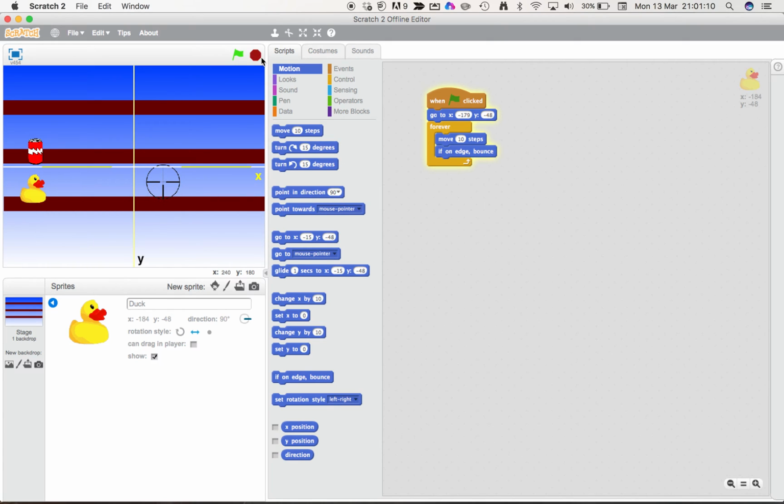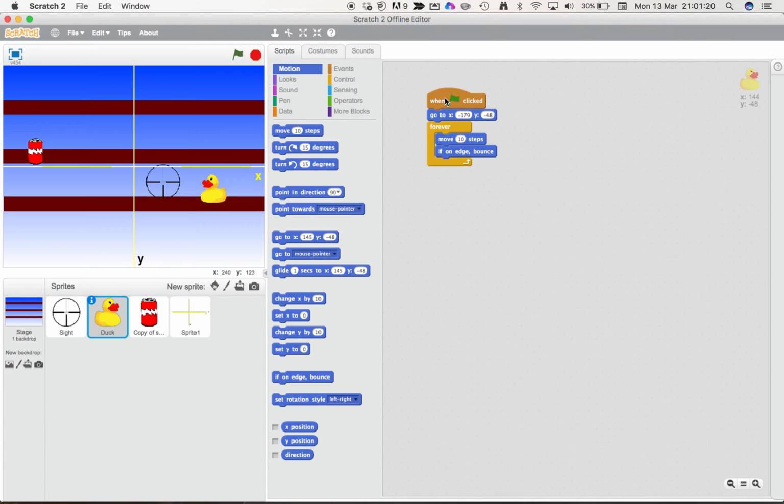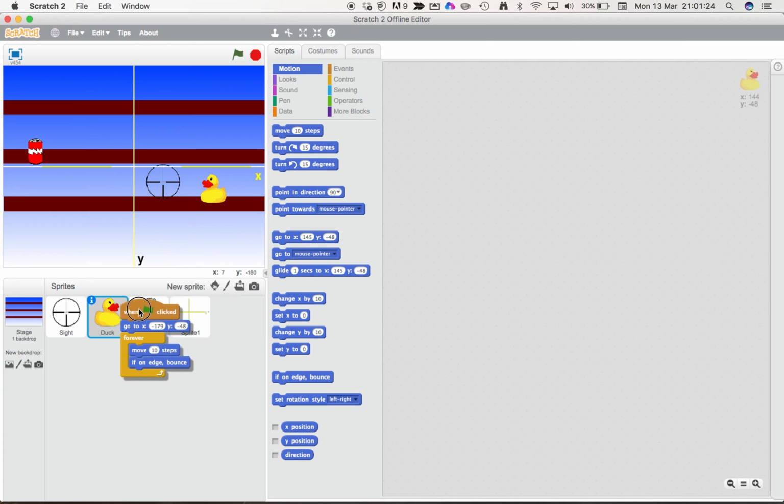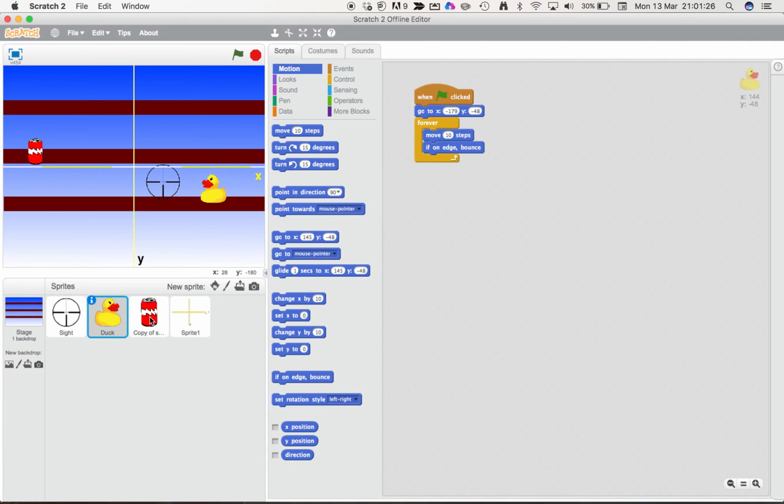Fantastic. Now, something we can do is if I want to put that script on the can, I can just do this. Look, so if I just press stop, go back, and I can click here, and I can drag this, let it go on the can, and look what's happened. Put that script onto the can. So the duck's still got the script, but the can's also got it. Now, if I press green now, we're going to have a problem. You'll see what happens. Look, they've both gone to the same place.